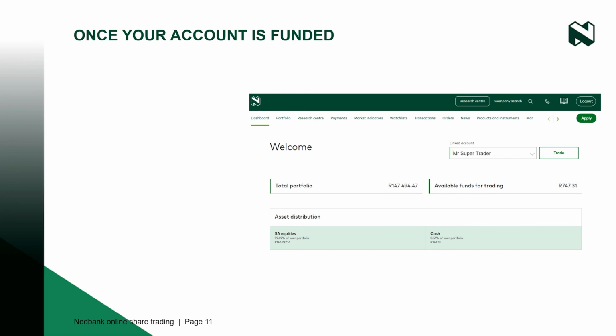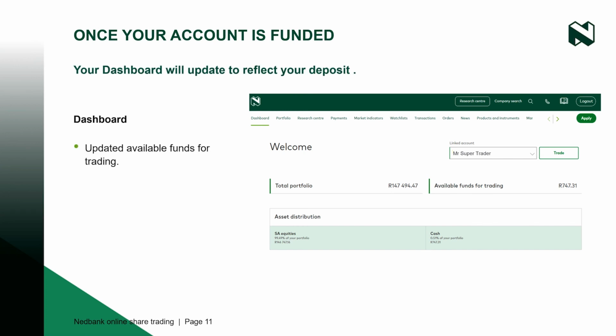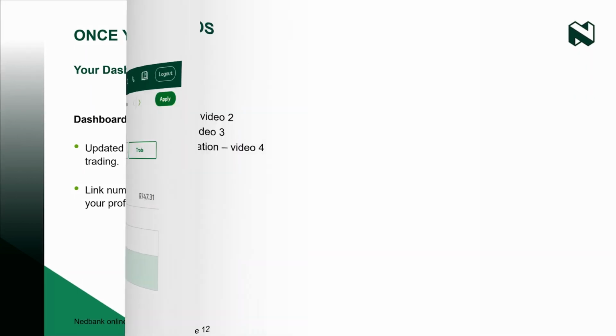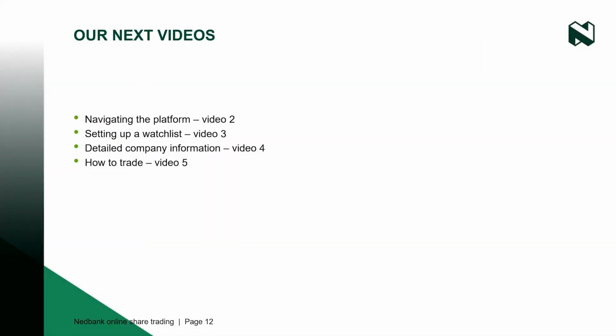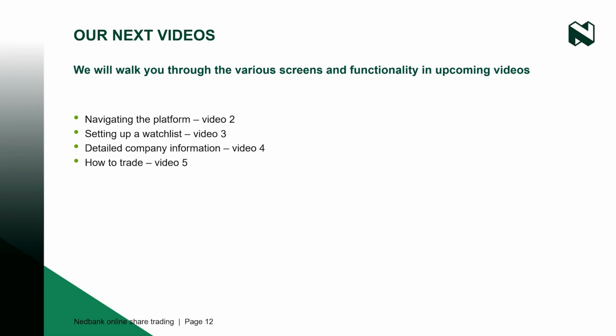Once your account is funded, your dashboard will update to reflect the available funds for trading. At this stage, it will be possible for you to link any other trading accounts that you might have to your profile. This concludes the first of our Getting Started videos. Over the next few weeks, we will walk you through other screens and functionality on the website that will assist you to start trading. These will include navigating the platform, setting up a watch list, detailed company information, and how to trade.